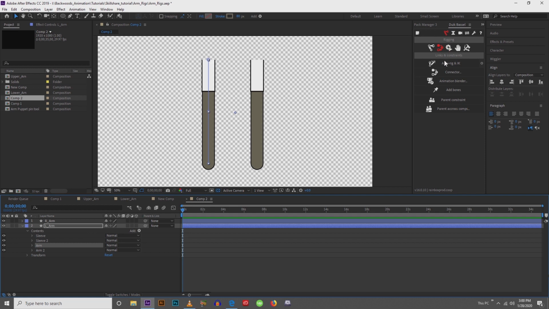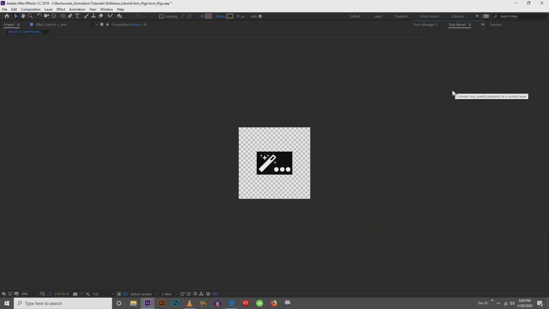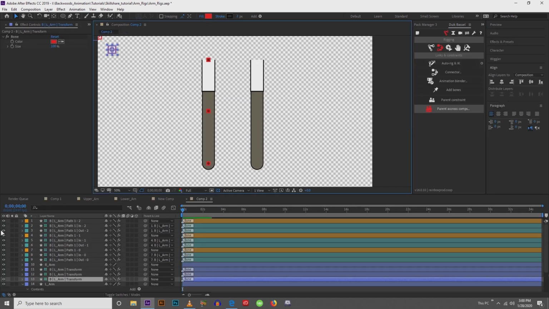Once you do, you are going to come over here to links and constraints. And after you've gone to links and constraints, you're going to come down here and click add bones. It's going to work its magic and give you a ton of junk. I mean, most of it's useful, but some of it's not.